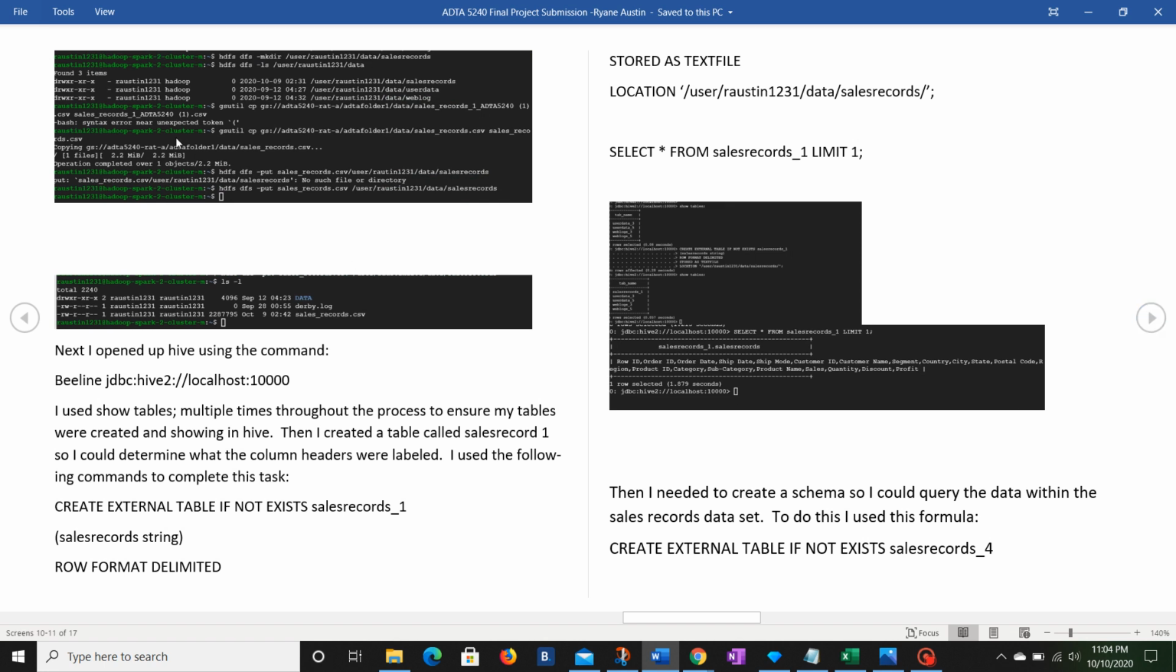The next thing that I did after I made the sales records folder is I ran this command, gsutil, and I basically took the data set that was in the GCP and brought it over here to Hadoop, and that information is now here. But then I needed to run another command, hdfs dfs -put, so that I could put that information into the sales records folder that was created. So I put it there, and that way the information was available so that we could start running commands from it.